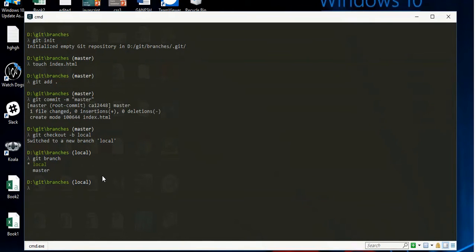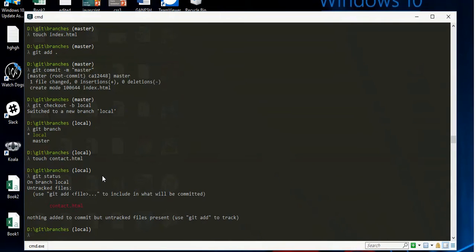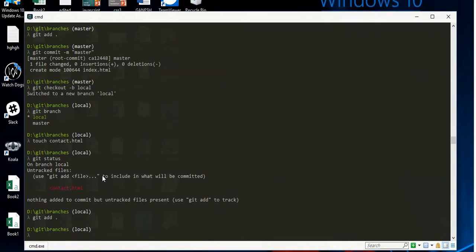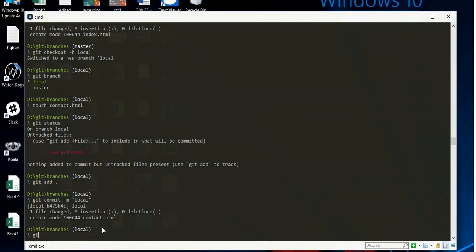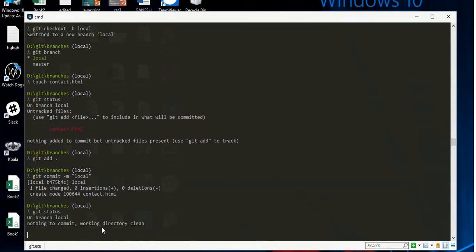So now I'm going to write something on local. I'm going to create one more file, contact.html. So git status. I'm going to track it again, contact.html. So git add dot, git commit -m local. If we run git status, we see we tracked everything.